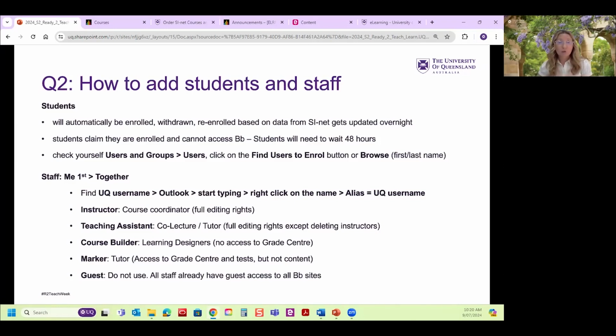So the only thing you will need to add, if needed, is a new staff member, for example, in a particular role. So there is a range of roles here. As an instructor, the course coordinator probably will be holding the role of instructor in your Blackboard course. You would have full editing rights. So instructors essentially control the entire course.